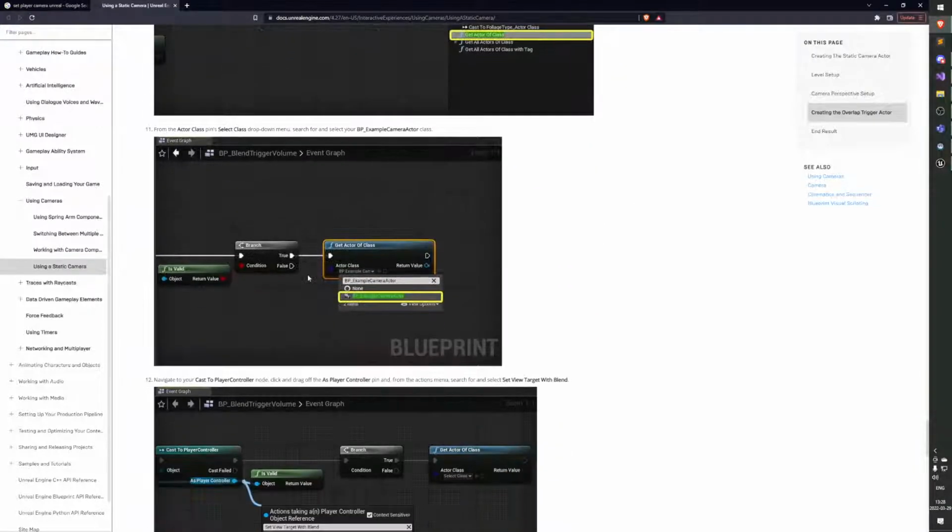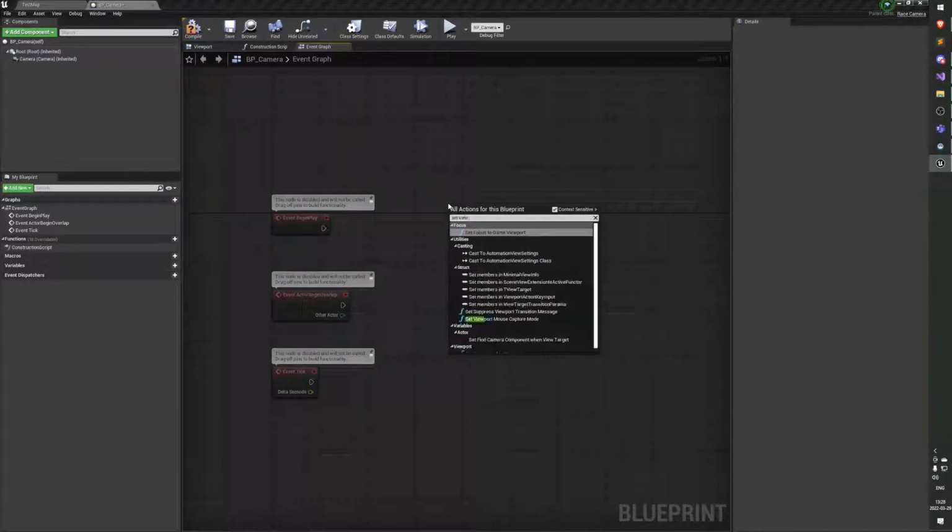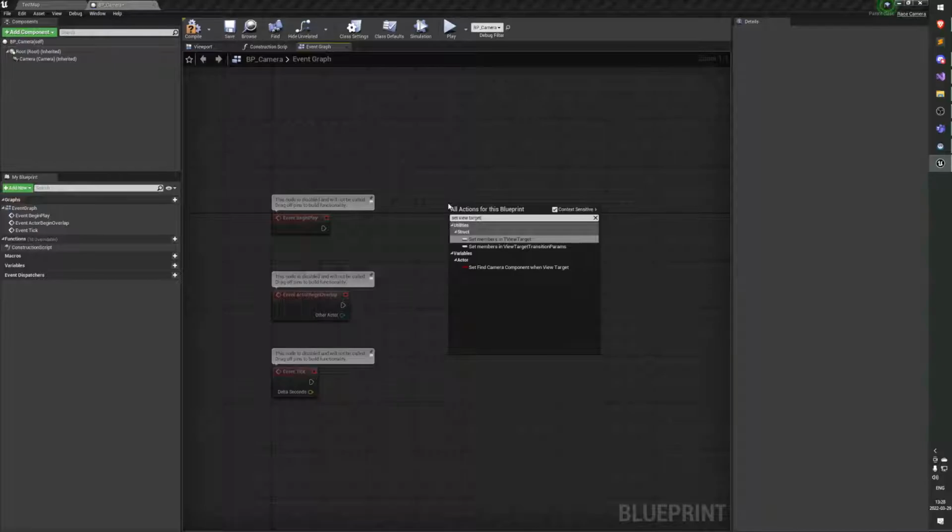Could I get the function, please? Set view target with blend. That was the function, right? Set view target. What?